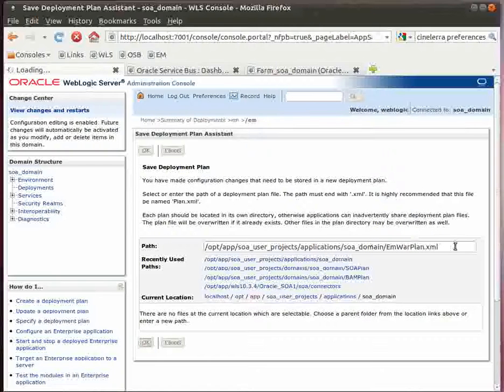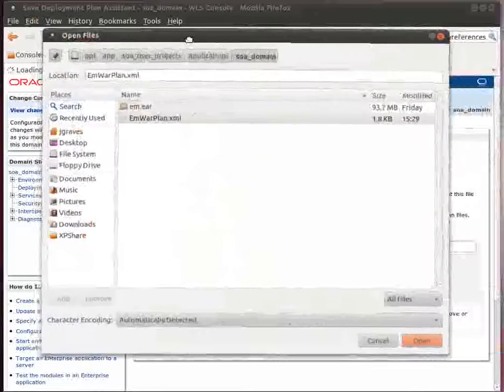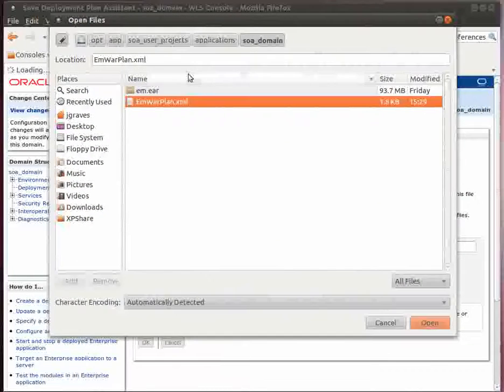What this is going to do is generate a default plan. It's also going to redeploy the Enterprise Manager with these changes that I've done. So it just takes a minute to get all that up and running. Meanwhile, what I will do is go over to the deployment plan and open it in a text editor so that we can see. If I bring over my editor window here, you can see that in the same directory structure, application SOA domain, I've got my EM EAR and this new EM war plan file.